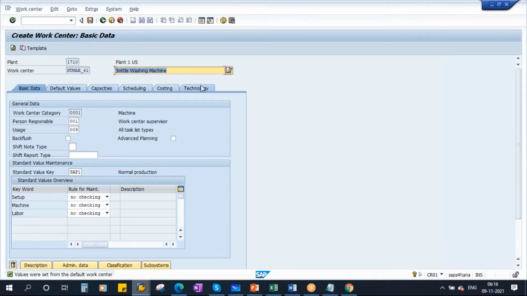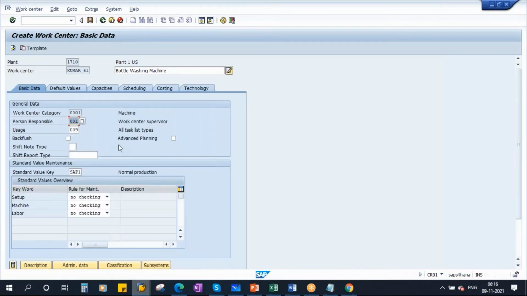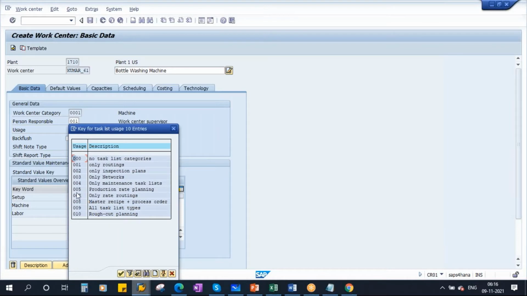Now enter the description. Work center category we entered already. Now person responsible: who is the person responsible for this machine, for this work center? Select from the list here, 001 work center supervisor. Select this one. Now usage, as of now, enter 009 all task list types.